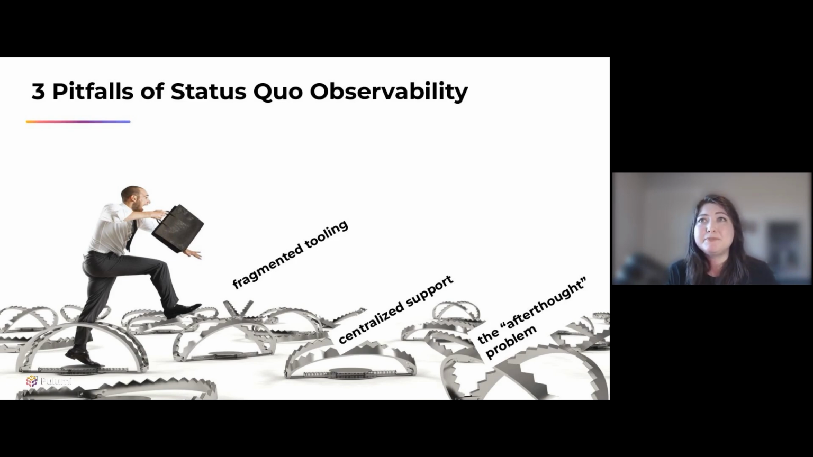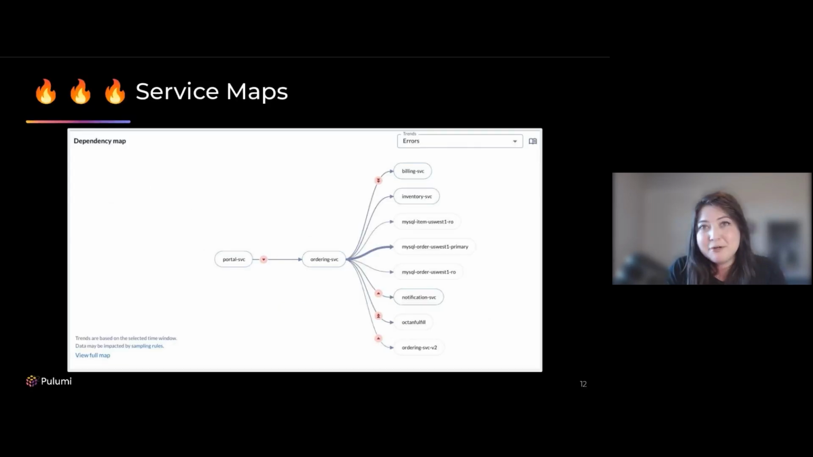So these things: the fragmented tooling and the data silos, you as the centralized support bottleneck, and this idea that observability is something you add on after, or that observability and monitoring is platform's job or SRE's job, or that's what the infra folks do. No, observability is everybody's job, as is monitoring. So there is a better way, which is why you're here today.